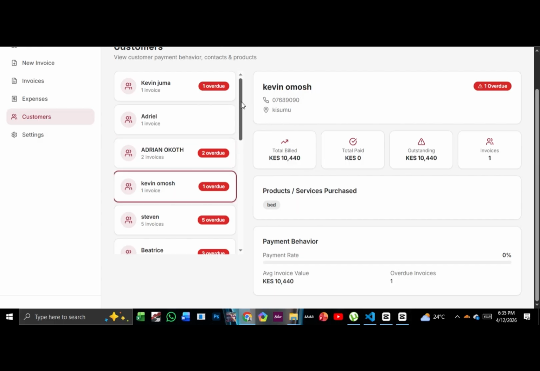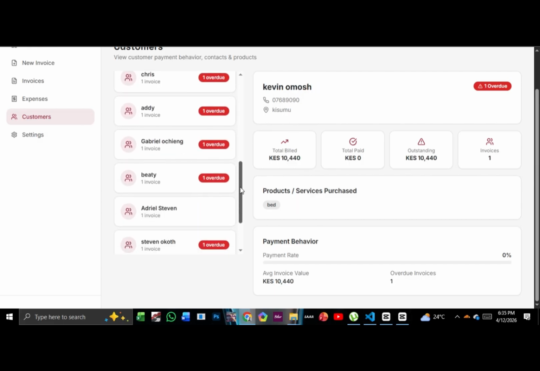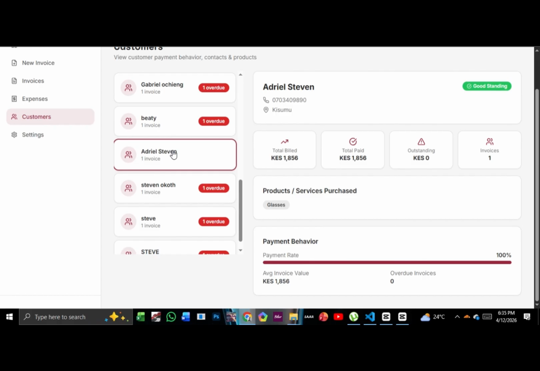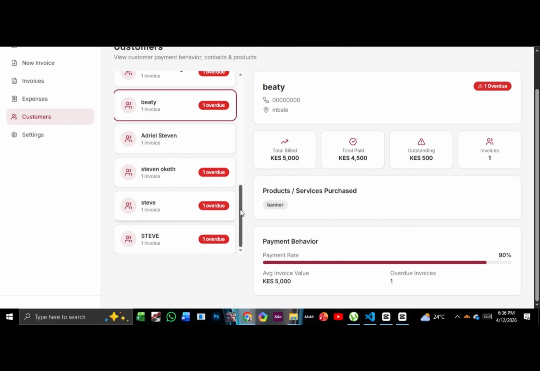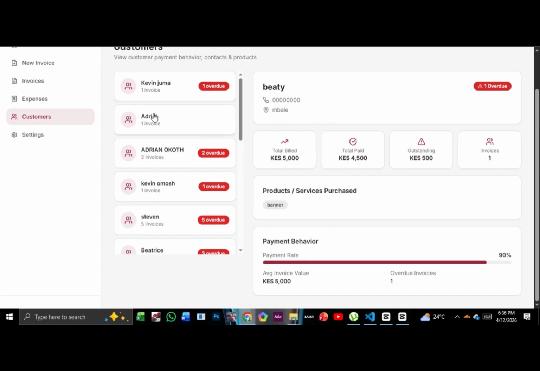Then we come here, we realize that Andreas Steven he also bought another glasses. This Andreas Steven, he also has good standing. BT was given an invoice. The bill was 5,000. He paid for 500. He has an outstanding balance of 500. So it's not a very good client. So from here, you can check what type of clients you are dealing with. So automatically this will grade these clients according to their contacts and everything.